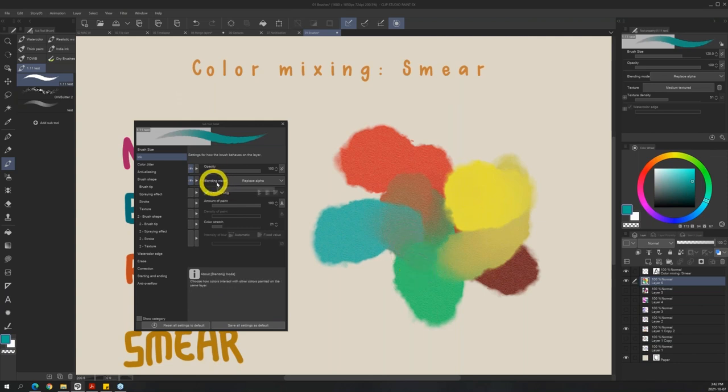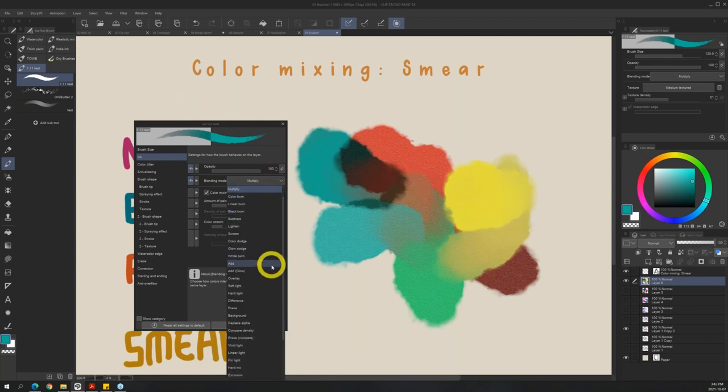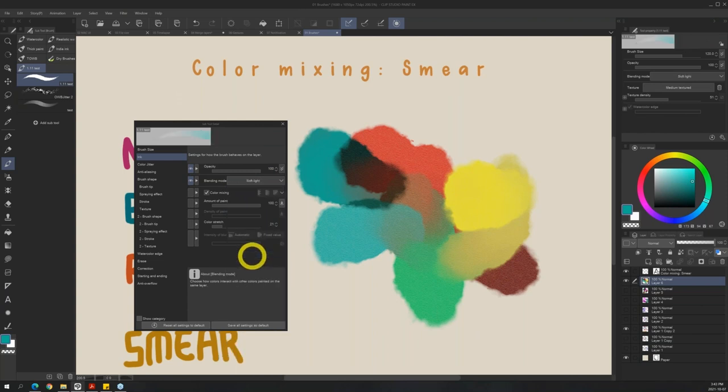And then the blending mode is changed to replace alpha. I cannot really explain in technical terms what replace alpha means, but at the same time, replace alpha is the only mode that, in my opinion, can create this kind of really nice blend. So if this is the effect that you're going for, remember to change the blending mode to replace alpha. If I was to change this to multiply, then it'll have a different look. Or let's try soft light. I don't know what that would do. Okay, that basically made my brush disappear.